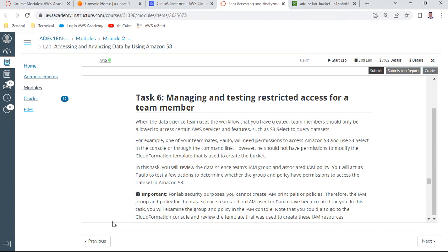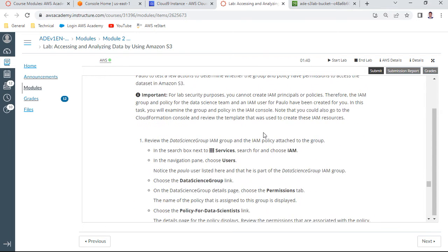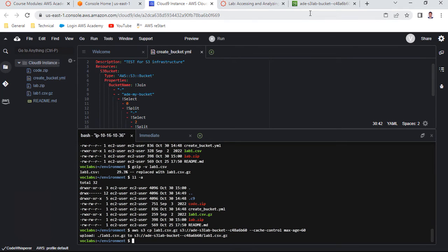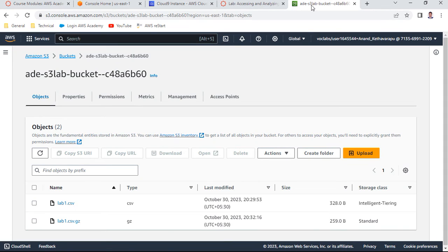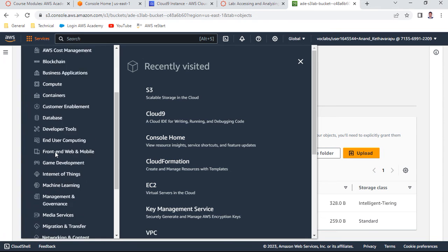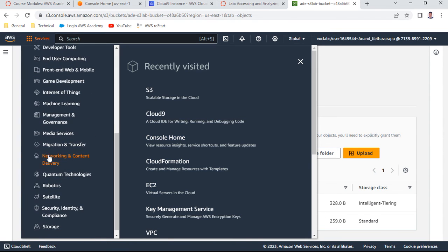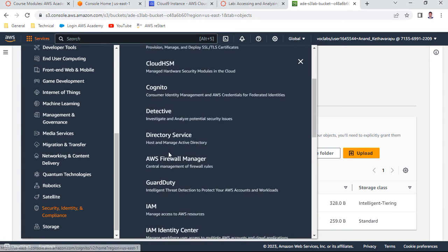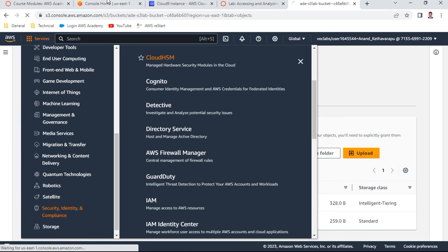Task number 6, that is managing and testing restricted access for a team member. Let us do that. Here, let me explore IAM. I just duplicate this or go to IAM, which will be available under security, or you can go directly to IAM also in the search box.